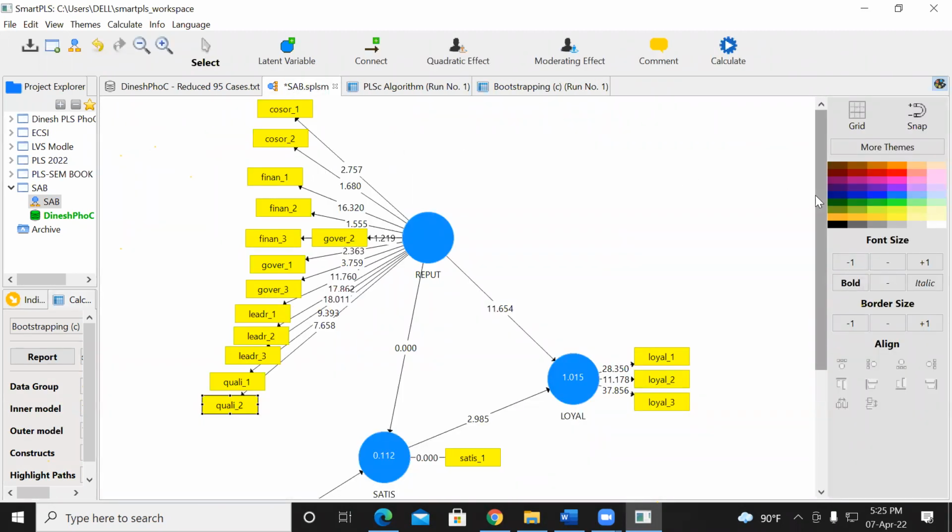You can see that. Now you are having a different thing, not the path values here, not the factor loadings here. These are the T values in the T distribution, the other side of the P value, right? Probability value. These are the T values. Normally, to assess whether the path is significant or not, we look at the T value or the P value.